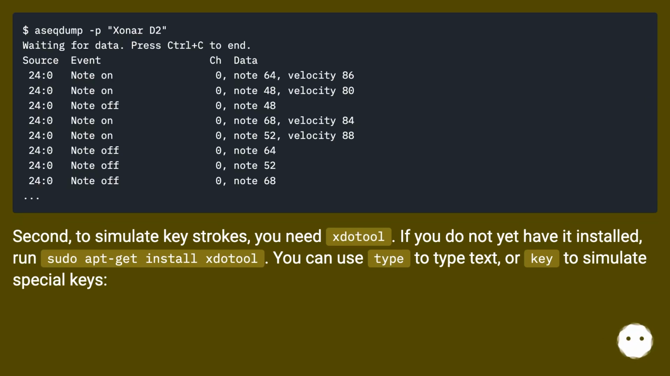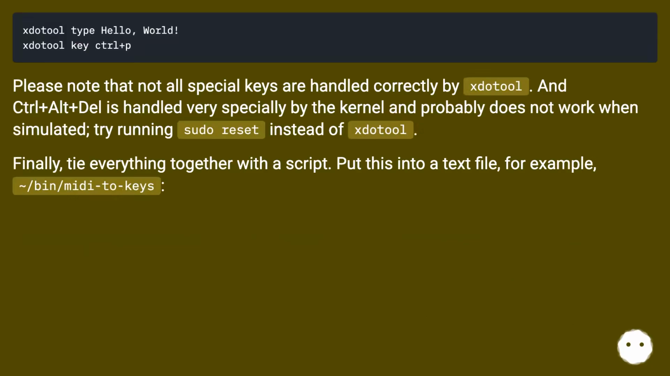Second, to simulate keystrokes, you need xdotool. If you do not yet have it installed, run sudo apt-get install xdotool. You can use type to type text or key to simulate special keys. Please note that not all special keys are handled correctly by xdotool, and Ctrl plus Alt plus Del is handled very specially by the kernel and probably does not work when simulated. Try running sudo reset instead of xdotool.